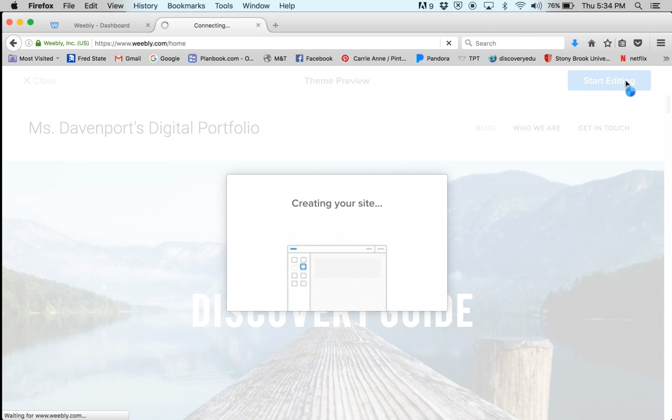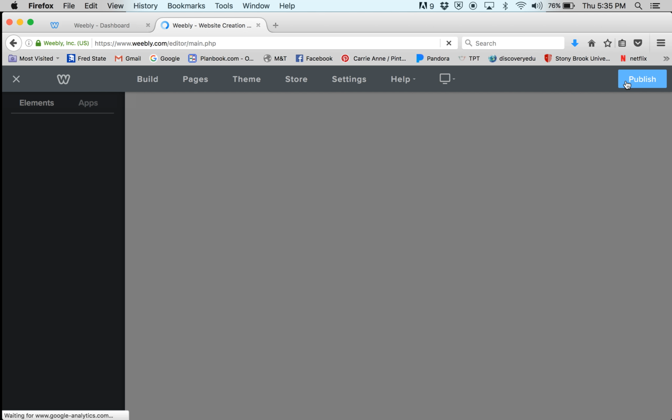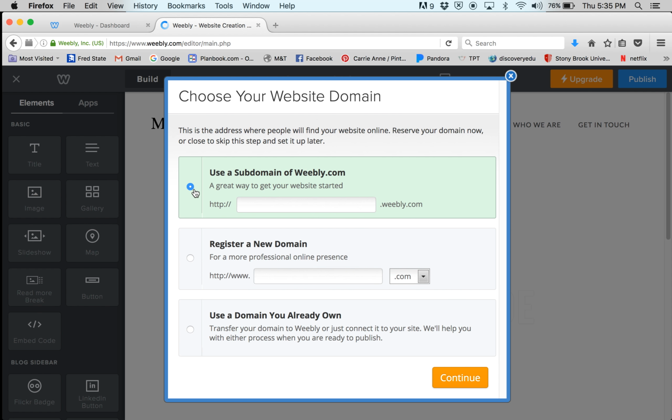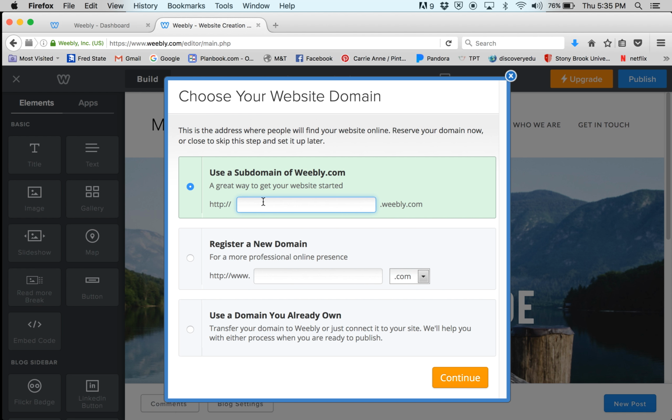It's going to prompt me to name my website. Now, there's going to be 3 different options, and we are going to stick with the free option, which will be a Weebly domain name. So you're going to stay a subdomain of Weebly, and most people should name it their first and last name, or Miss Davenport's Weebly, or Digital Portfolio, or Miss Davenport. So play around with what you think. Just remember to keep it professional, because you'll hopefully be using this down the road when you're interviewing for jobs.